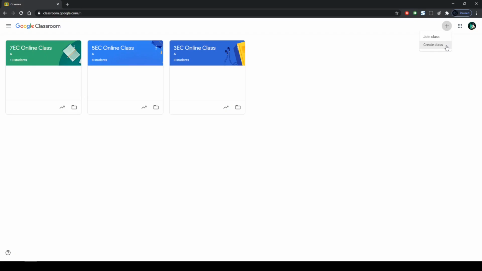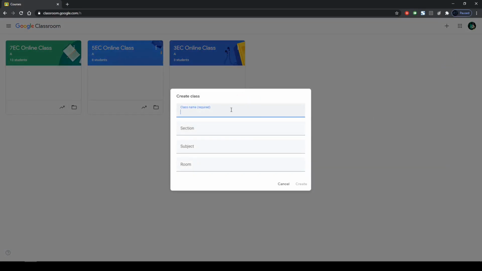Click over here, create class. That'll open up this pop-up dialog box. Give it a class name. So we are going to give it a name of classroom plus meet demo. That is for our purpose right now.